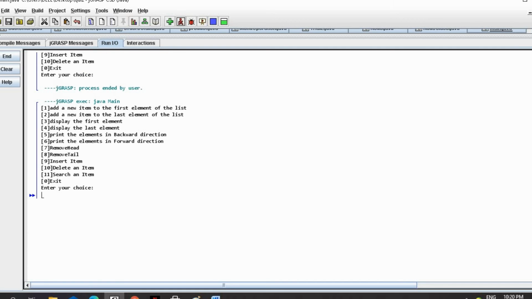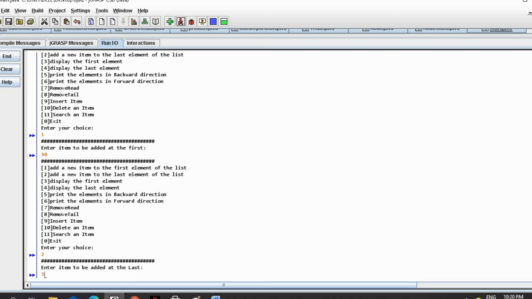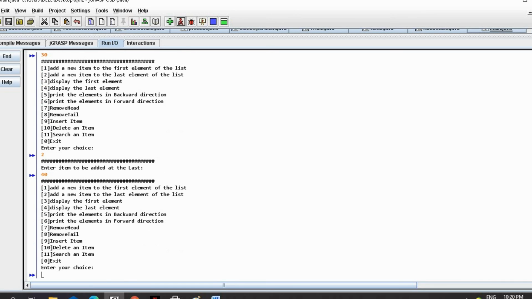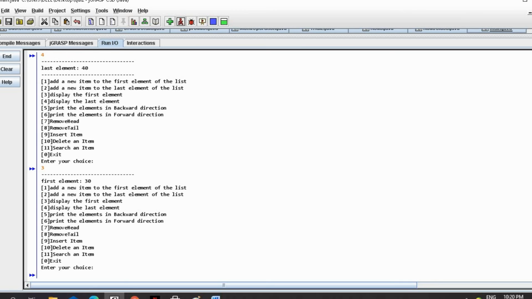Then first we're going to add a new node, which is 30, and put another node for 40. Display the first. Sorry. And let's display the last, and let's display the first. The first is 30 and the last element is 40. The first element is 30 and the last element is 40.